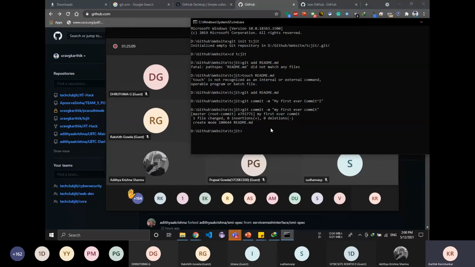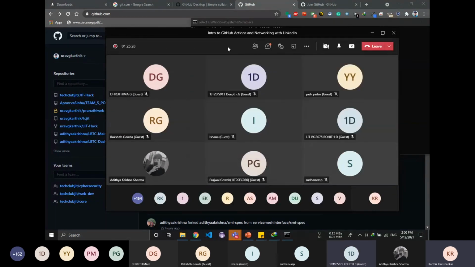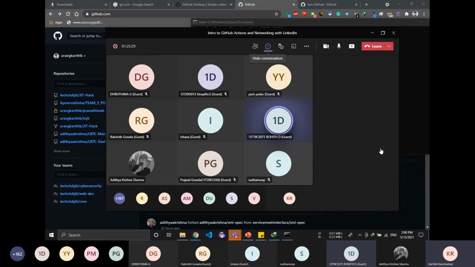Yeah. So as you can see, a snapshot has been created and it recognized that one file has been changed and the file called readme.md has been added. It's also showing my commit message that I just entered. All right. Are we done till here? Is everyone with me? Karthik, can you give a quick recap of what you have done?